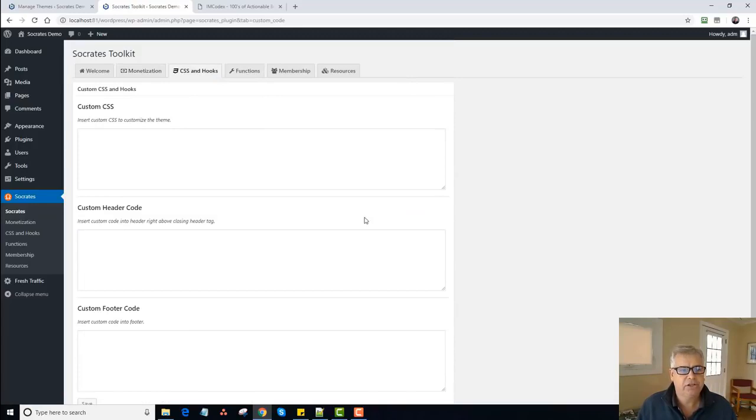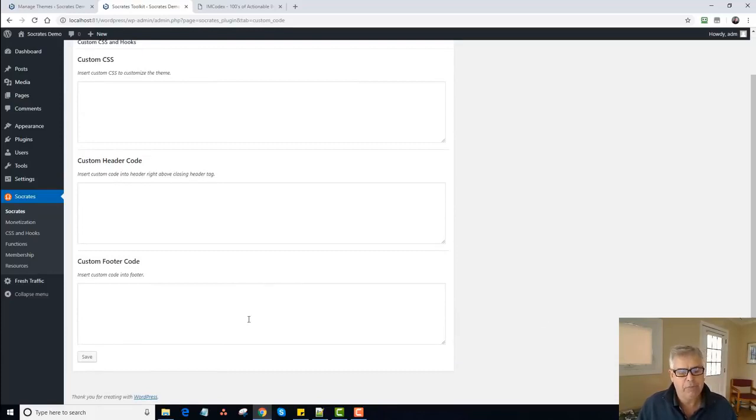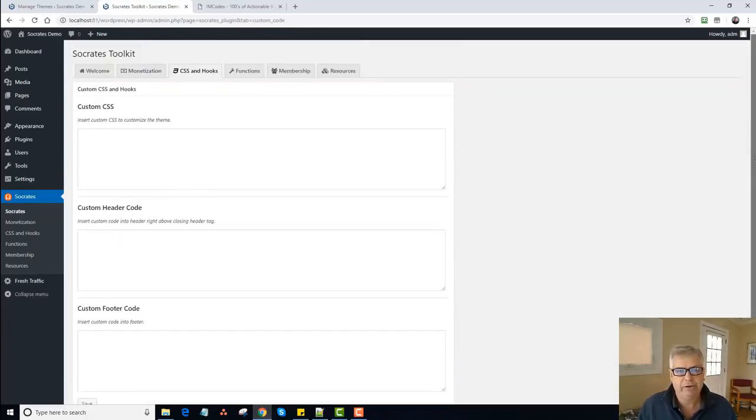This is CSS and hooks, so you can add custom CSS here if you want. You can add custom header code if you want to add an analytics code or pixel trackers. You do the same thing in the footer. You can add in any code you want here to the header or footer.